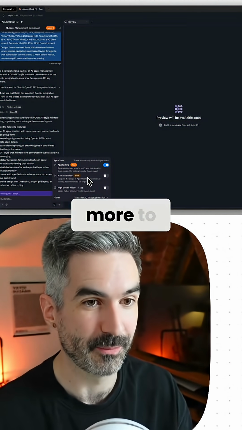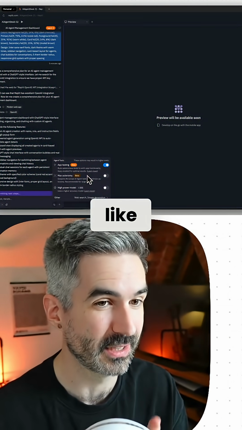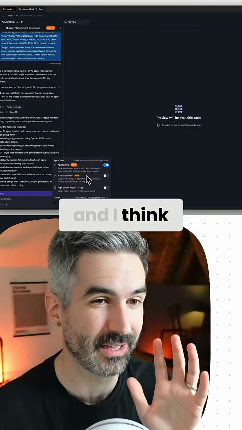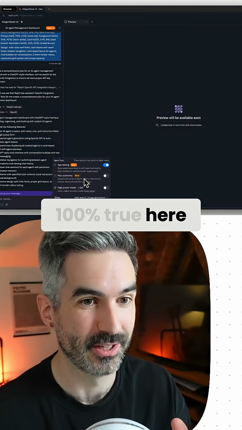And this is where we're getting more to the point where you don't really need to know how to code, even to build like a production grade app. And I think we're getting very close to that being almost like 100% true here.